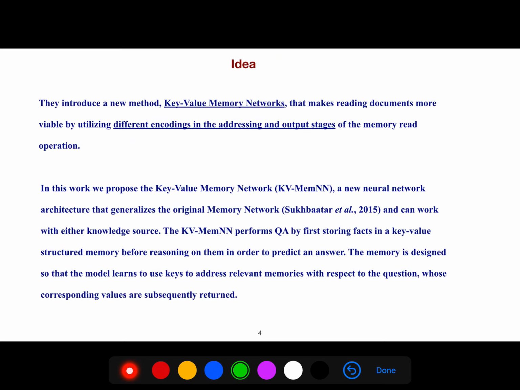So the idea of key-value networks is that it makes reading documents more viable by utilizing different encodings in the addressing and output stages. If you look at the brain, the memory is first you encode, then store, and then you retrieve it. This is how it is done in your brain. And I have written an article in Medium about this important thing, that even reasoning is a kind of memory process, a mental process.